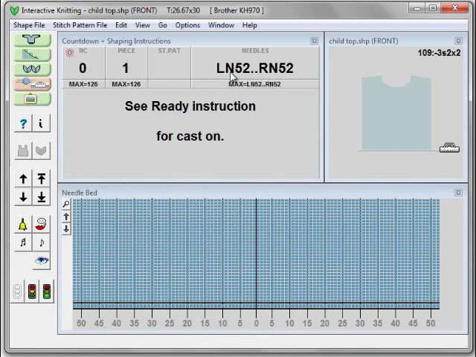And now it's saying cast on left needle 52 to right needle 52, and before we had 41 and 41. So Design-It has already automatically figured out all the instructions for me for this garment in case I need to change my tension. So interactive knitting saves you lots of time, gives you a more accurately knit shape as it knits along with you in the screen.